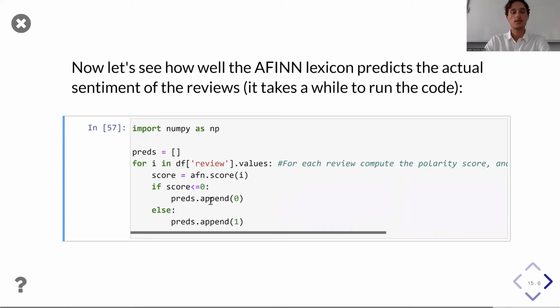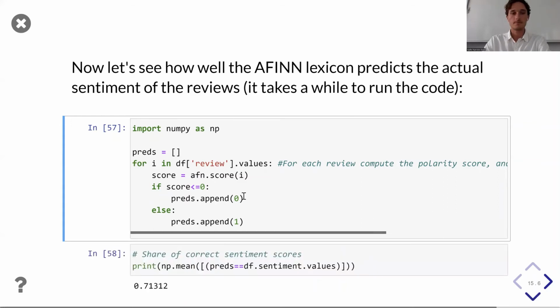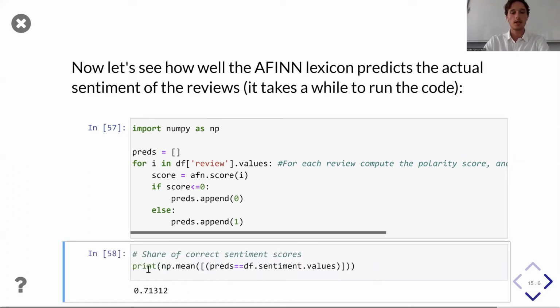list the score in as a negative sentiment or as a positive sentiment, defined by this threshold, 0. And here I then find the share of correct sentiment scores in the data set. We can see that 71% of the time, the AFINN lexicon actually finds the right sentiment in our review.